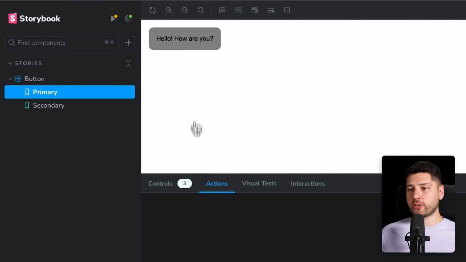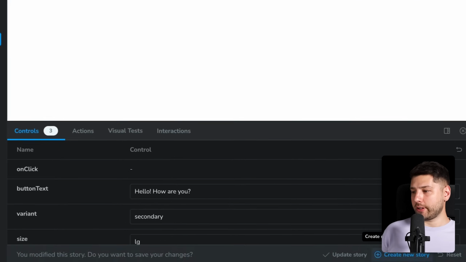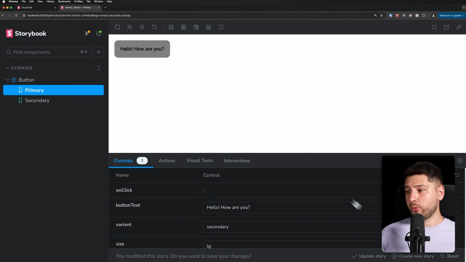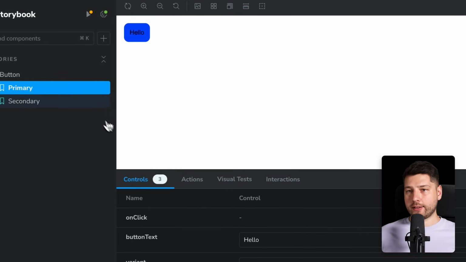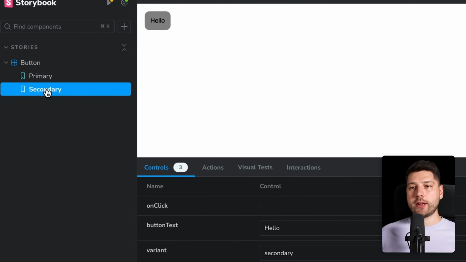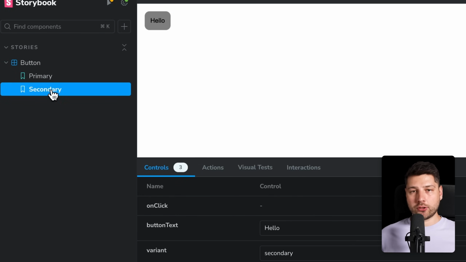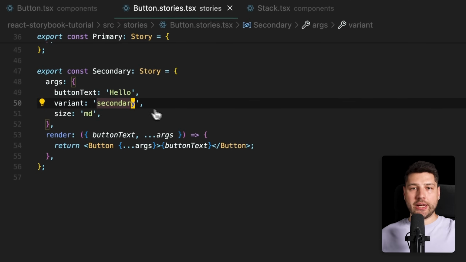The reason why they're both the same color is because Storybook, whenever you make changes, will actually make those changes and save them in your file. We don't want to do that. We just want to reset it, right? So now we have primary and secondary, and we can visually see that our component is behaving exactly as we expect it to.